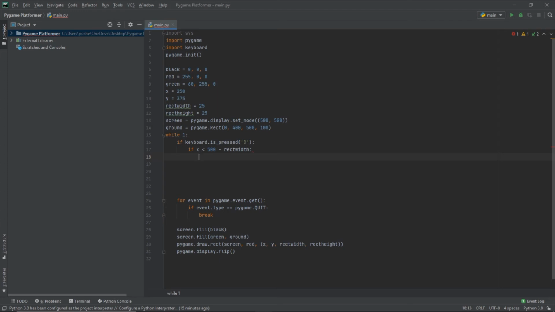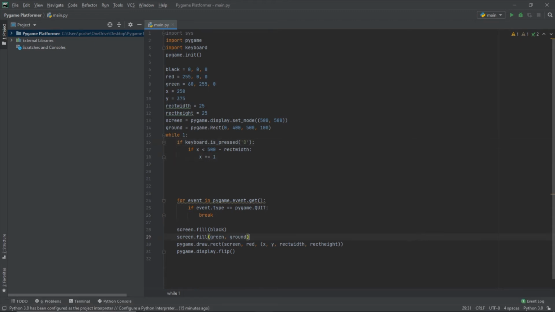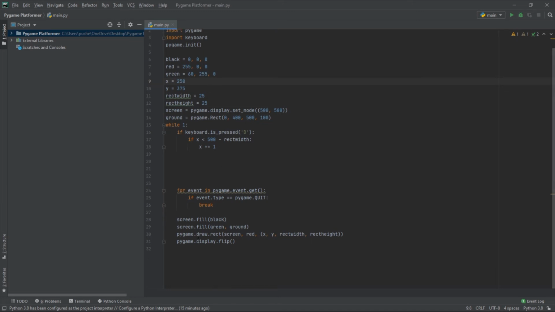And then we come over here and we do x is equal to 1. Or actually no, x is plus equal to 1. So what this is going to do is when we press the D key, it's just going to add 1 to x, which is currently 250. And how that works is it's just going to add 1 to x and draw that. So every time the D key is detected to be pressed, it's going to move 1 pixel to the right. The player is, I should say.